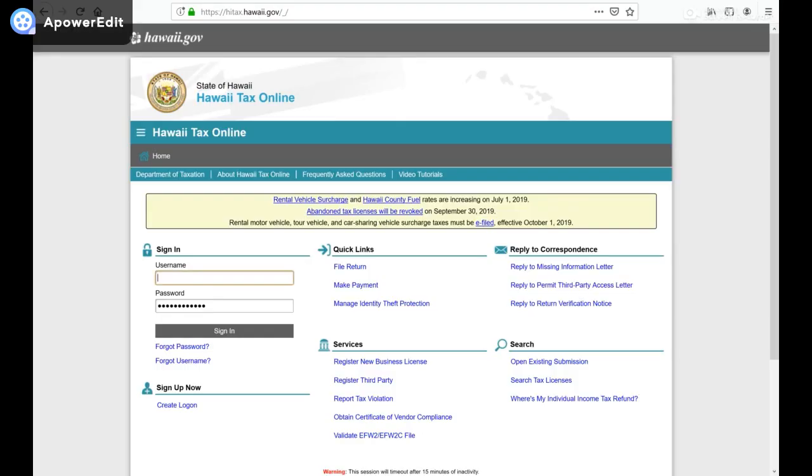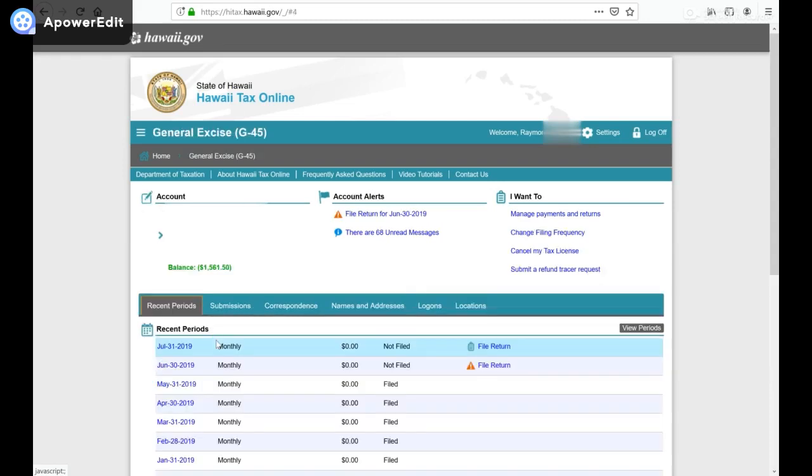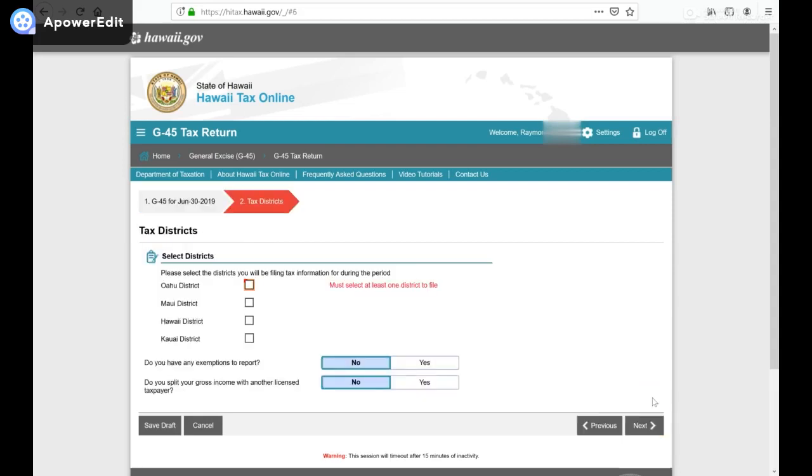Okay, to get started, we'll go back to the sign-in page here and get right into it. As you can see here, we have the G45 and the G49. G49 is the annual. We won't have to do that until just before April 20th. Withholding HW14 and HW3, these are both payroll functions. We won't be going into those either today. So let's jump into G45 here. As you see here, there's the red triangle. That means it's ready to file. And we'll click next on this screen.